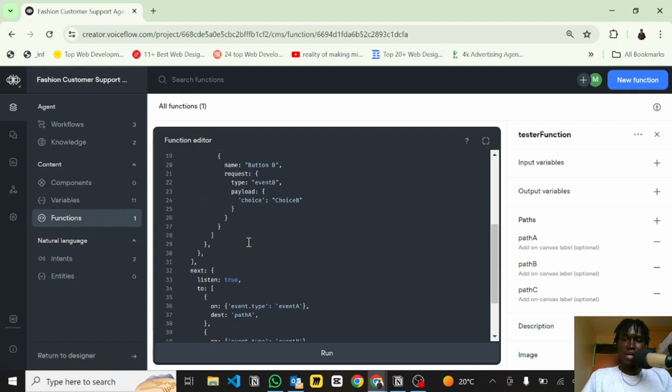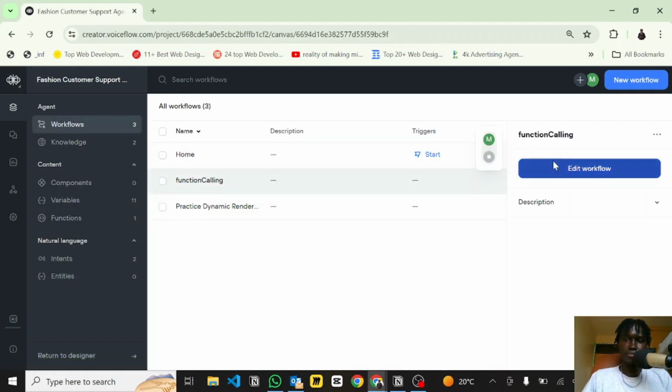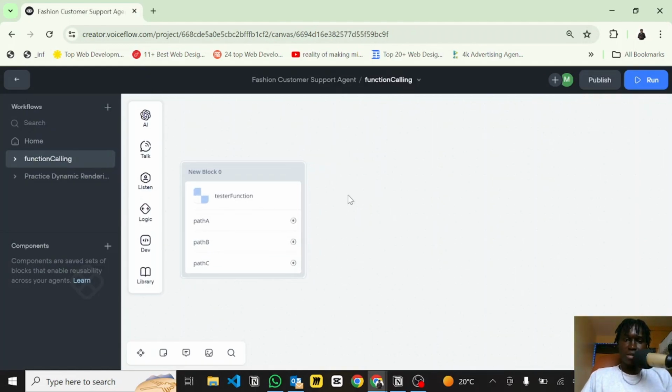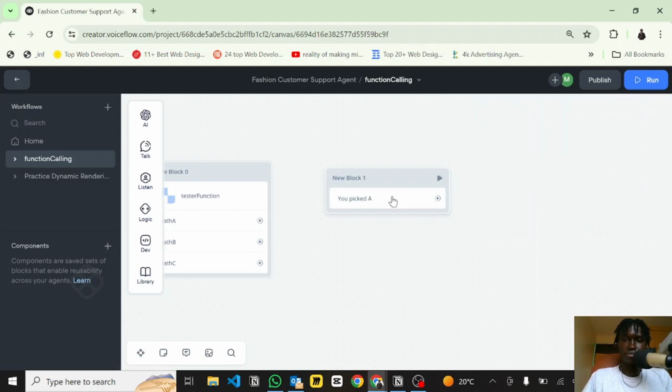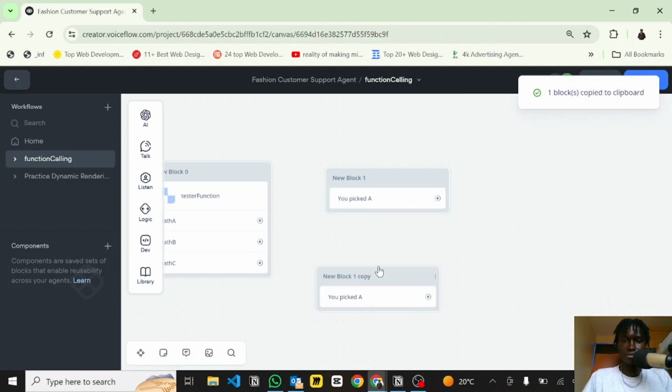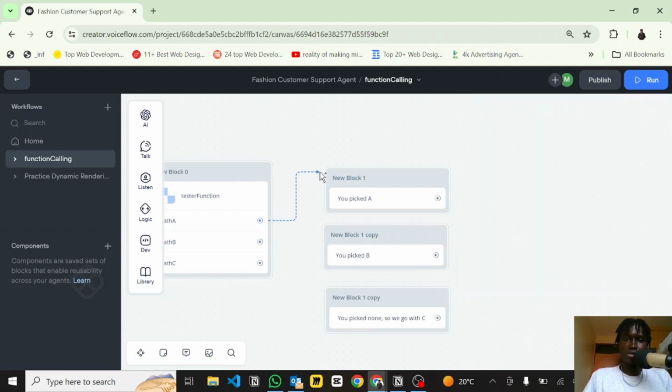So with that being said, let's go back to our workflow. Function calling. So you see the paths are there. Then we want it to do something. Let's say print out something. So let's say you picked A. Then let's copy that. For the next, if you picked B, and if you picked none, we go with C. Okay, now let's connect the paths.